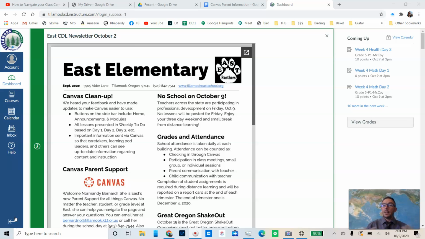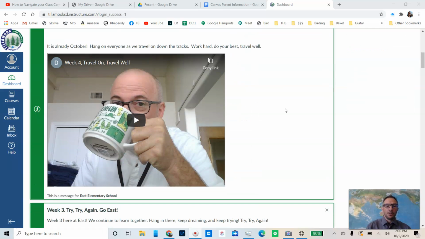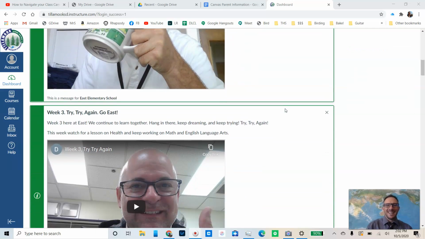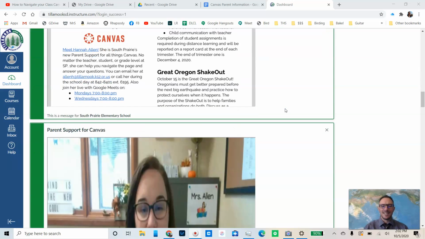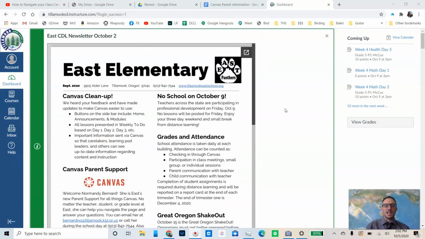So I am looking at my own dashboard for Canvas. I have two kids, 2nd grade and 5th grade, here at Tillamook School District. When I log into Canvas, the first thing I see is the dashboard. Over here on the left it says dashboard, and here's where you'll see newsletters and notifications from the schools where your student attends, and you can scroll through those videos and things that principals like Mr. Miller post, Prairie Dog News, etc.